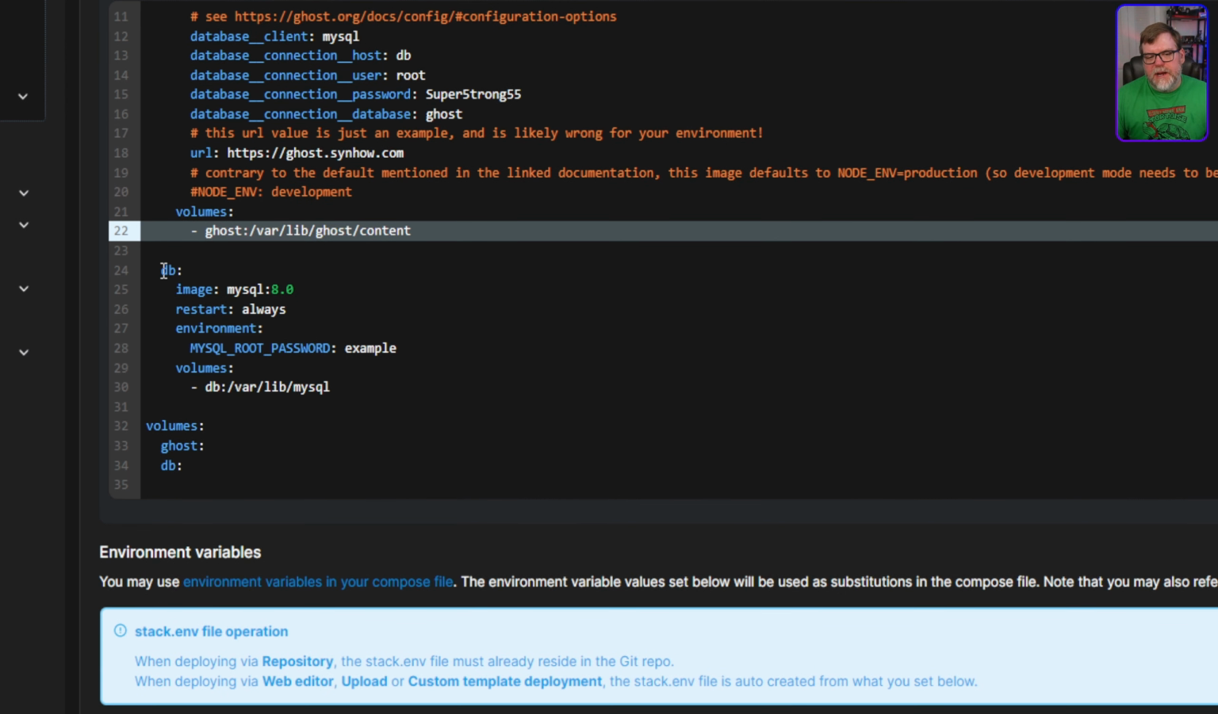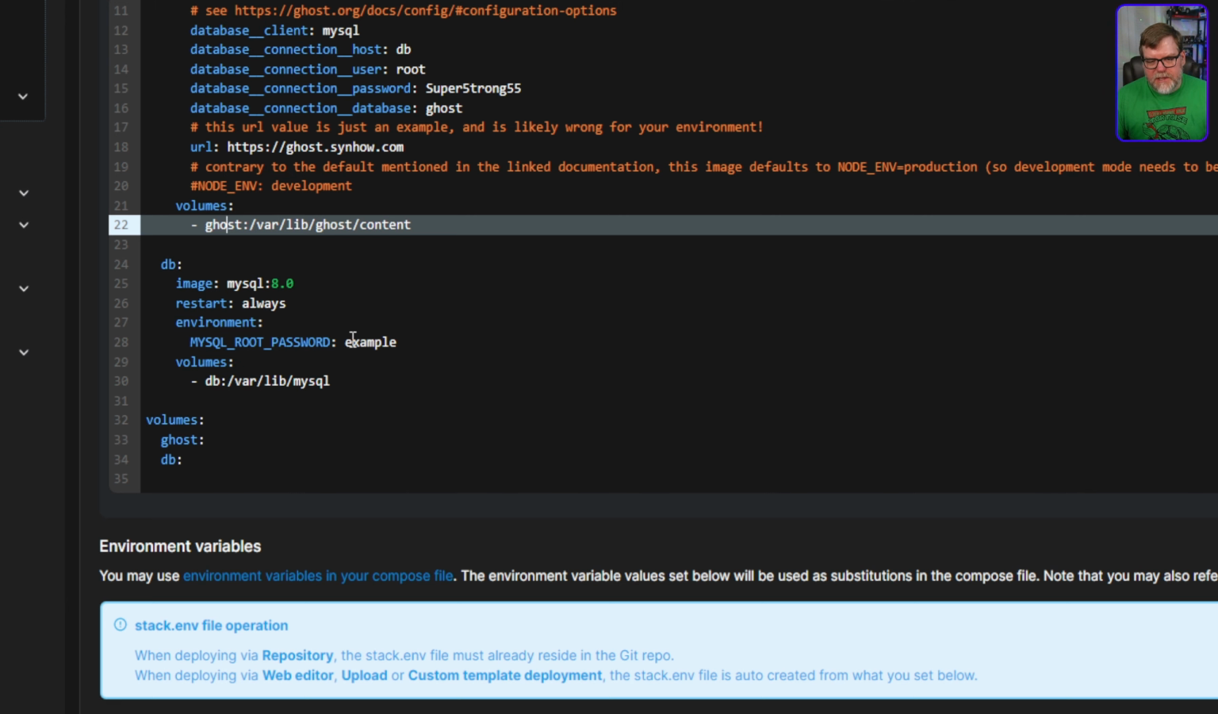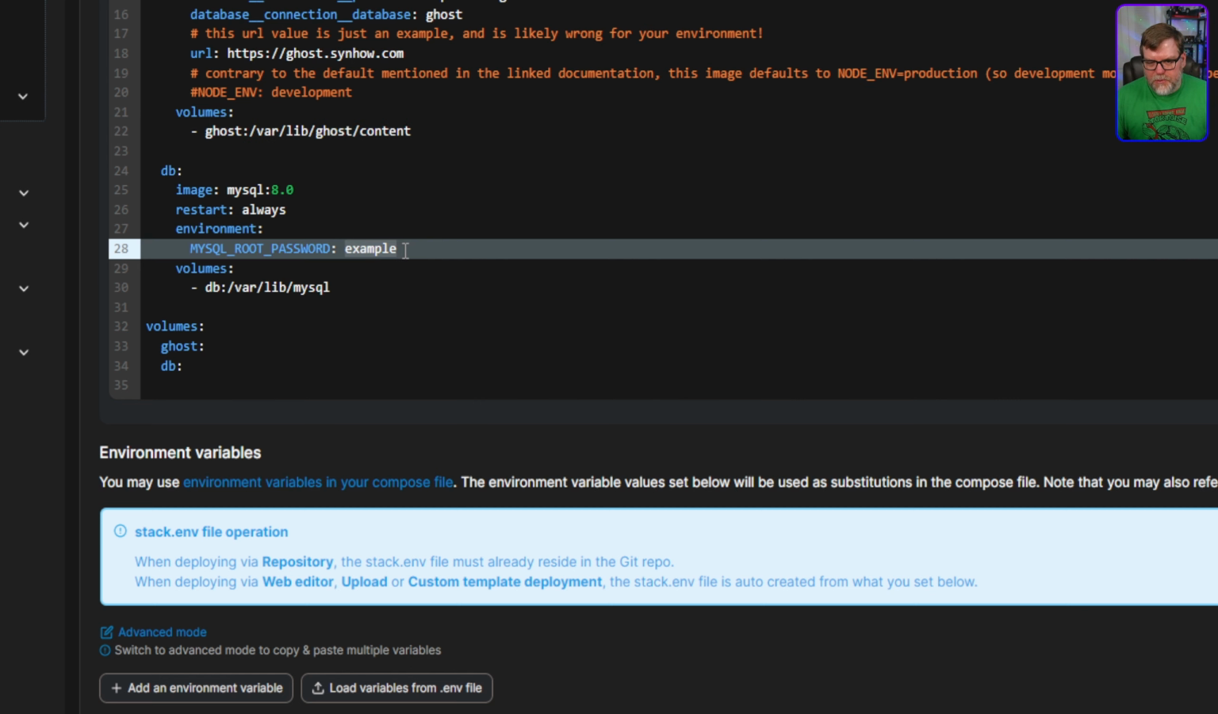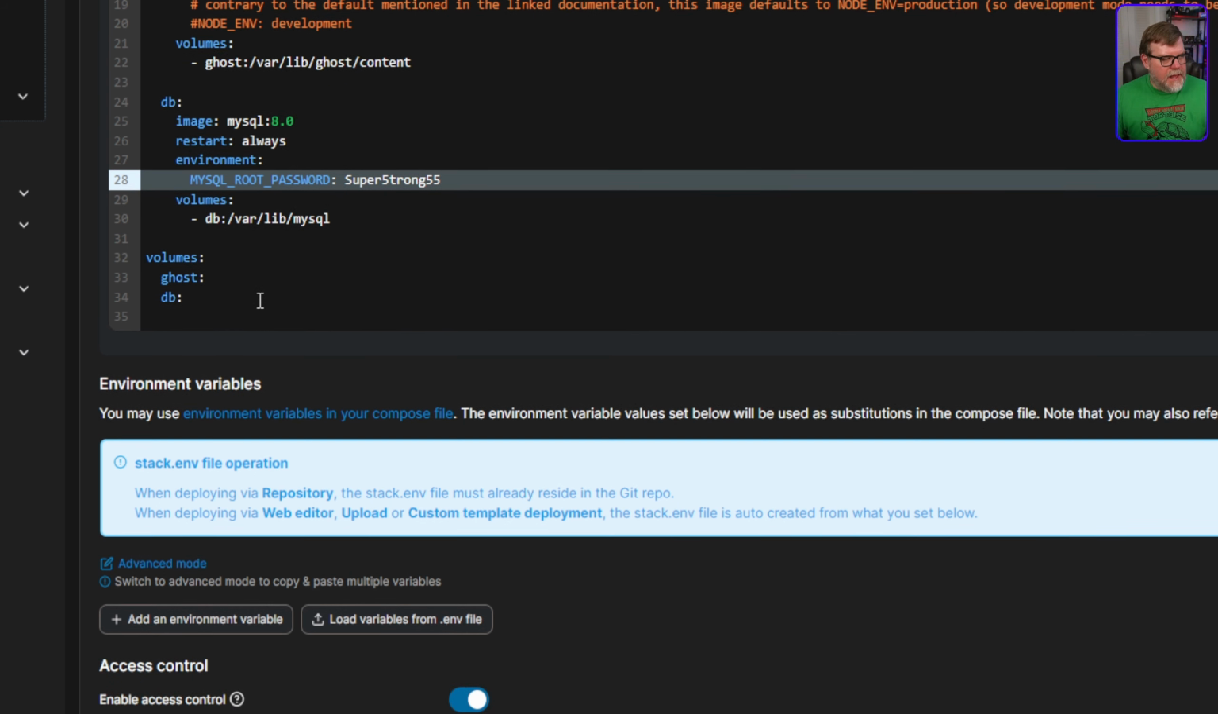So we're pulling our database. The image is going to be MySQL using version 8 with an always restart policy, and the MySQL root password is example. This is where we're going to want to change this to what we had up here. And after that, volumes is the same way. Our database is going to be under the DB volume, and here is the path under the container. And at the very bottom is where we are defining our volumes and having them be created.